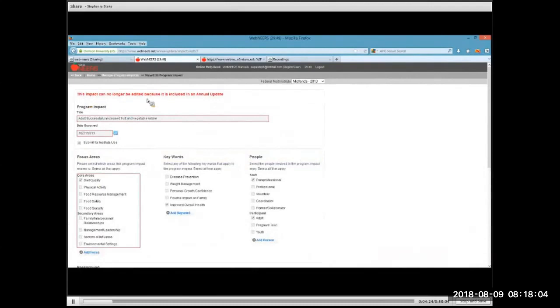Heading back to the home screen, the other thing that your regional users can do, which can be included in your annual update or 5-year plan, is add delivery sites and partnership information.